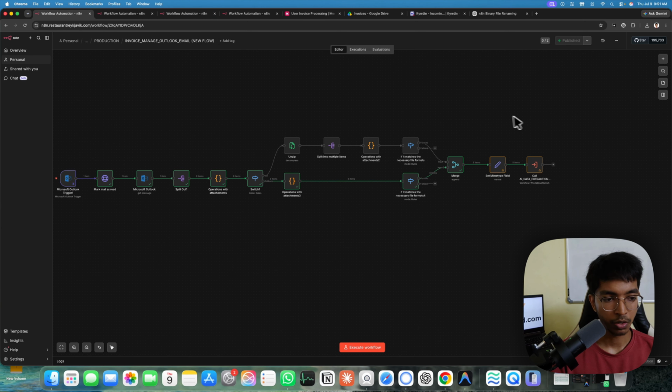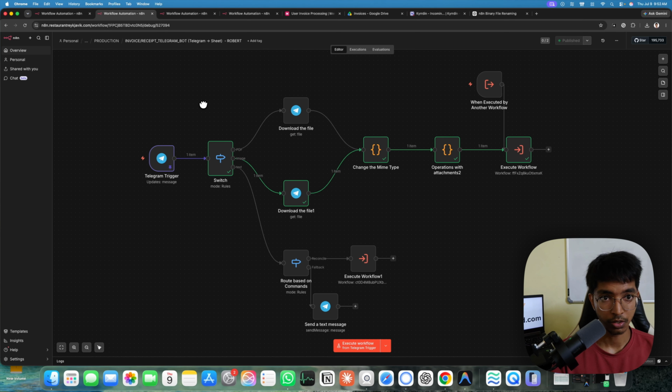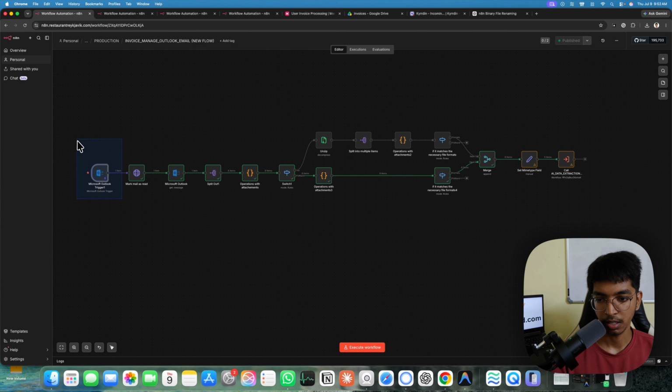Okay, I will go to this flow, but before that, there is another trigger, which is of course the Telegram trigger. You receive an invoice on paper and you just simply capture it in the camera and send it to Telegram. It's going to send it to this AI extraction workflow. So these two are trigger guys. One is Telegram and another one is Outlook.